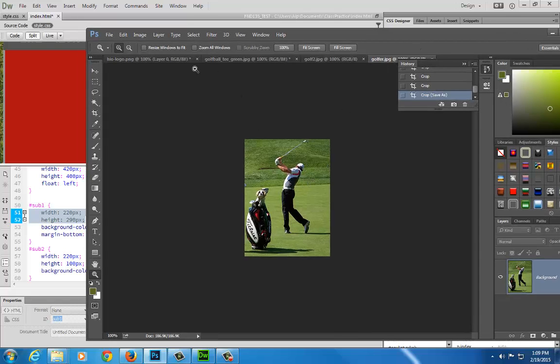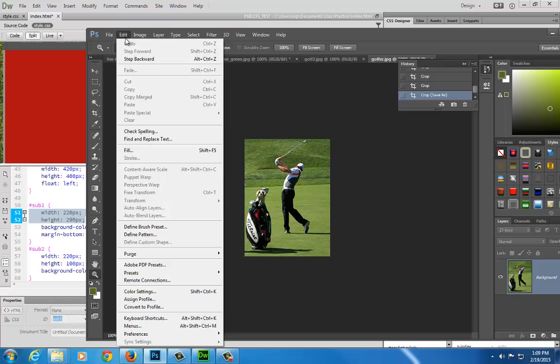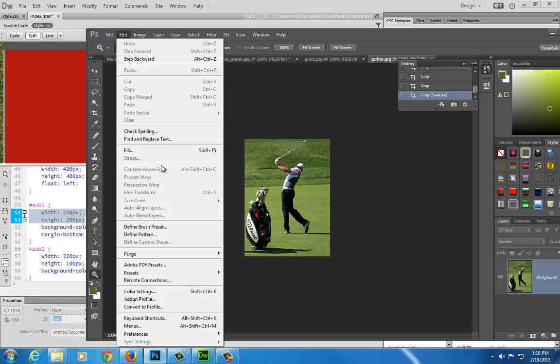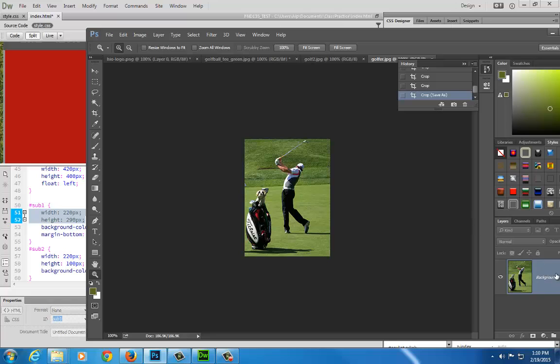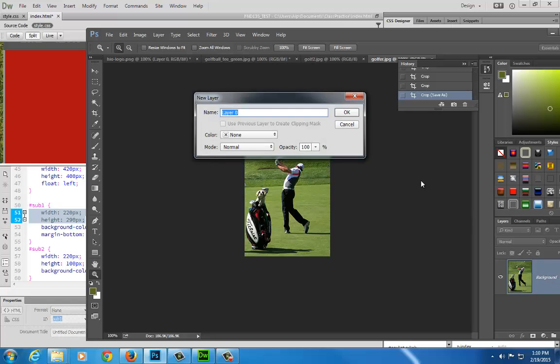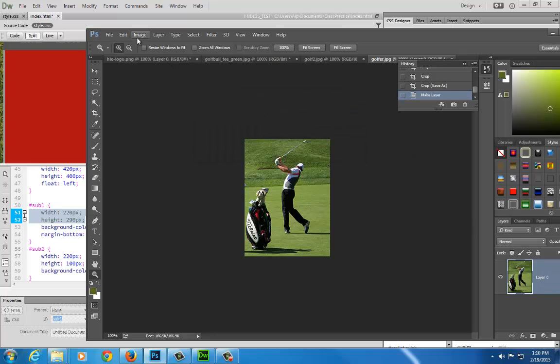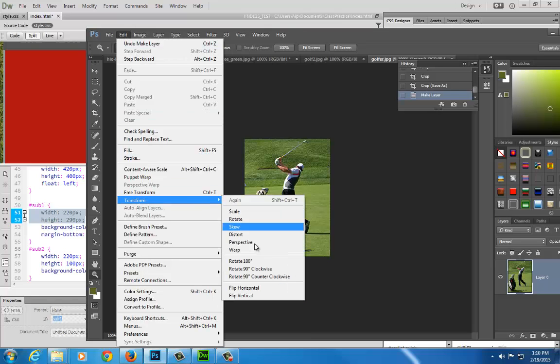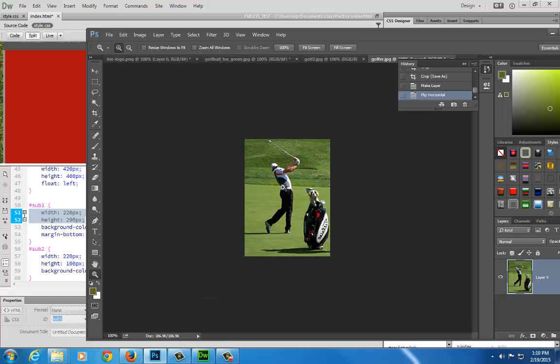Once it has been saved, actually before I make a change, I'm going to flip this around. Actually, let me make this into a layer first. And we'll go Edit, Free Transform, Transform. I'm going to choose Flip Horizontal so it goes the opposite way. It's going to make it easier.